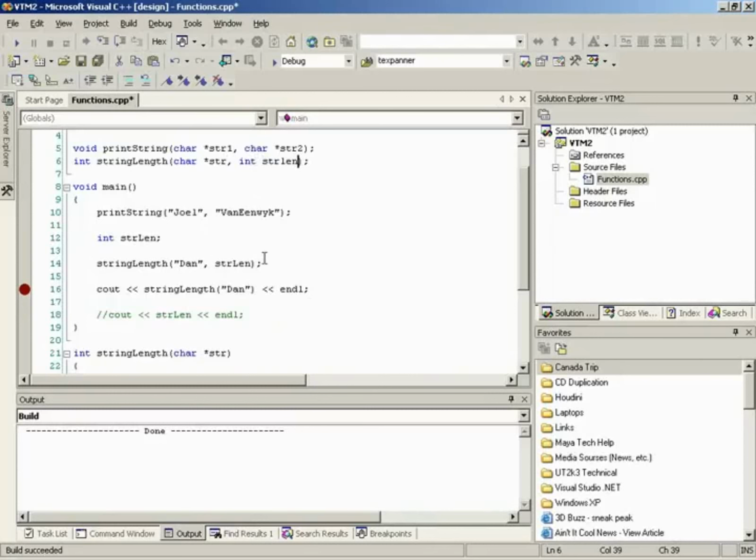Right. So what we need to do is change this to an ampersand. Now this is a reference argument. So if we change strlen inside of the function, it is going to actually change strlen inside of the caller that was passed to us. So it's kind of in a way like a simplified pointer. Yes, it is. It just makes it so you don't have to deal with the asterisks and all that stuff. That sounds very nice to me.